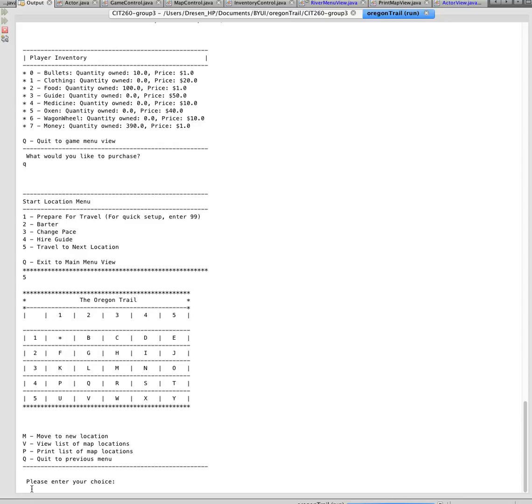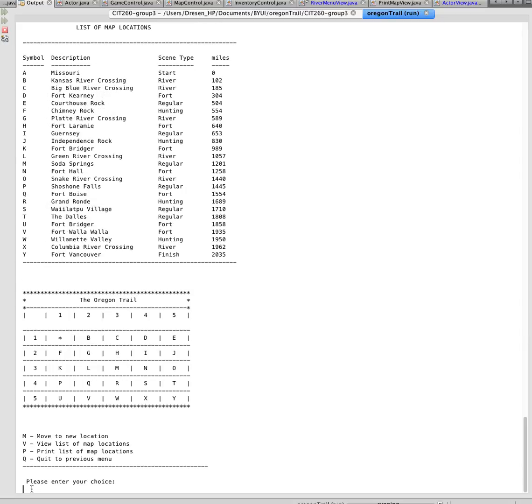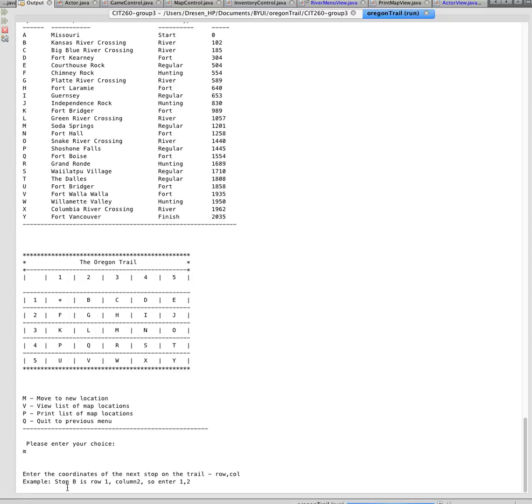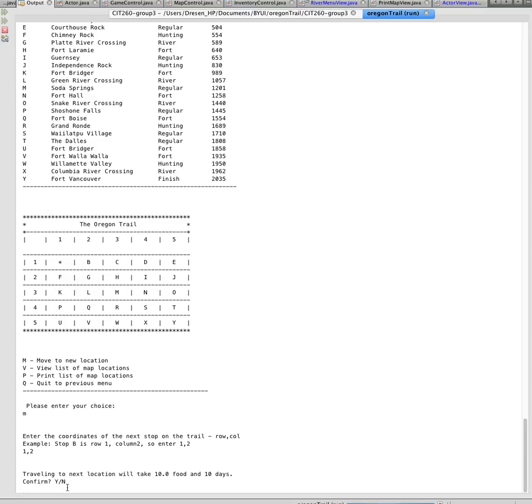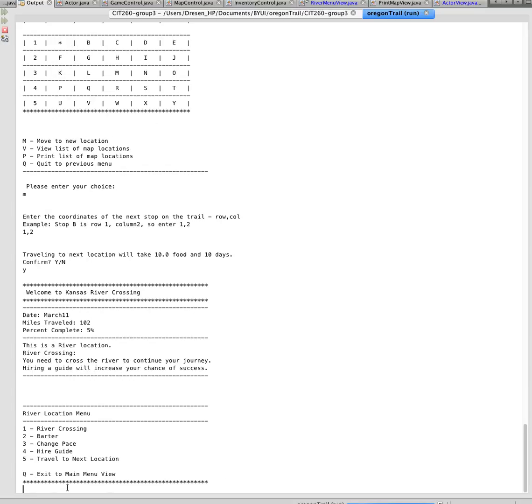And here is our map, and on the map you can print out or view the list of locations. Here's all our different locations and what type of scene it is and how many miles it is from the start. And then I'll go ahead and move to the next location. If I enter not the next location, then it's going to tell me that that's not okay, that I have to do it in order. So we'll go ahead and go to the next location. Yes, I want to go.